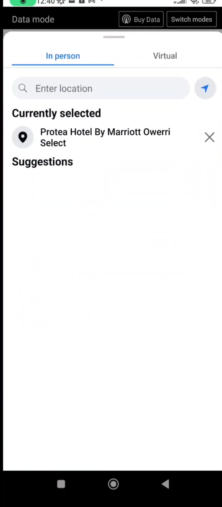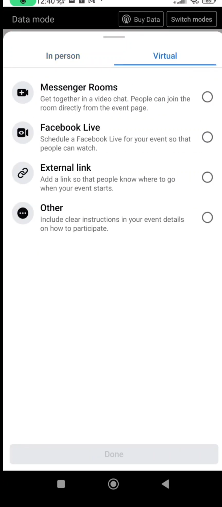Now let's go back to virtual. Let's assume we chose a virtual event, this is what it will look like. It's asking, do you want to have this meeting in your Messenger room? Do you want it to be a Facebook Live? Do you have an external link? In this case, you can think about Zoom or Google Meet. And of course, if you have any clear instructions that you want your event details to have, you can pick each of these and it works. So let's finish an in-person setup, then we create another event to show how a virtual setup works.